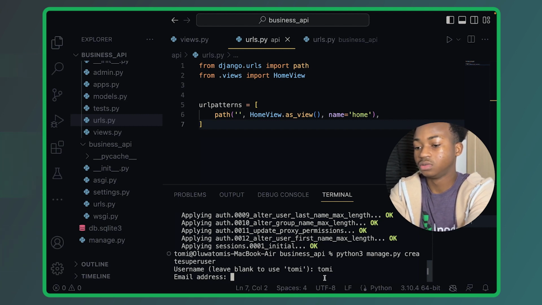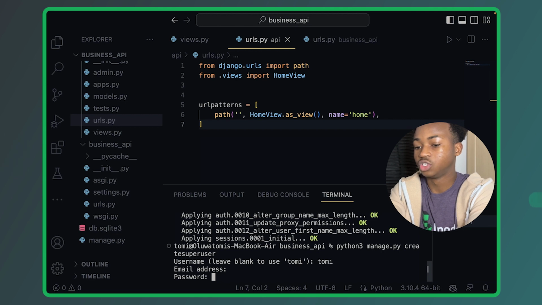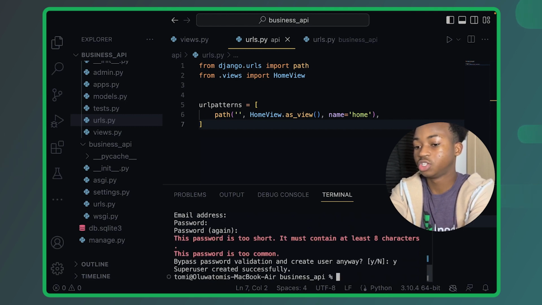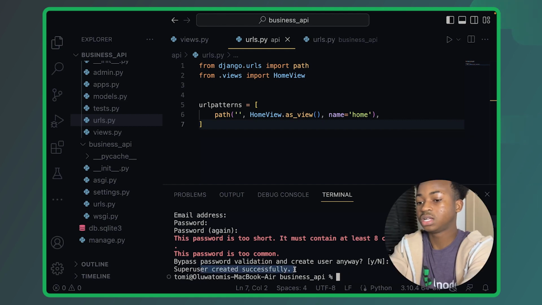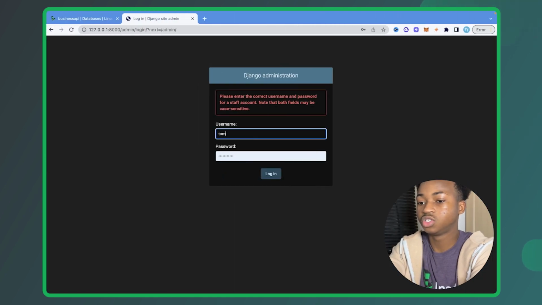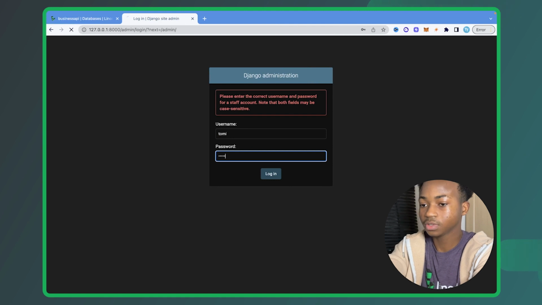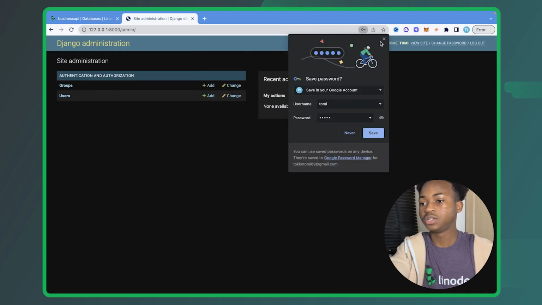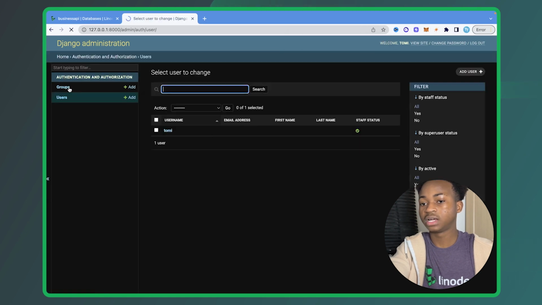So we're just going to leave the email blank, and we're just going to put in password. It says the password is too common here. Let's just bypass that. So it has created that user, and now I'm going to log into this using that. As you can see, we have this basic data, and we have just the user data and groups data. The only data we have for user data is Tomi, which we just created right now.